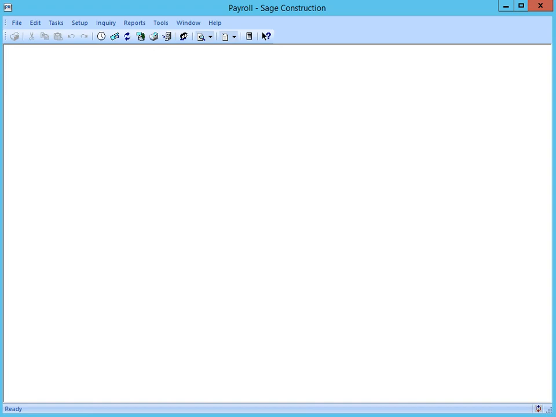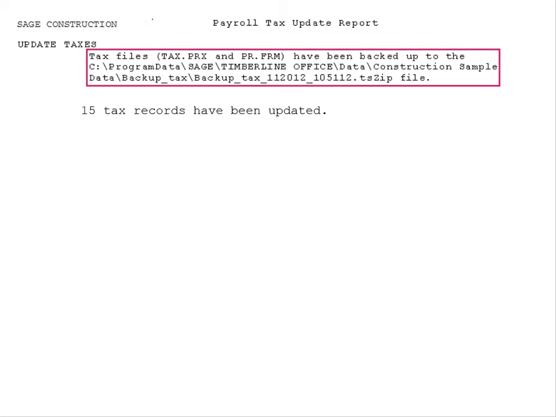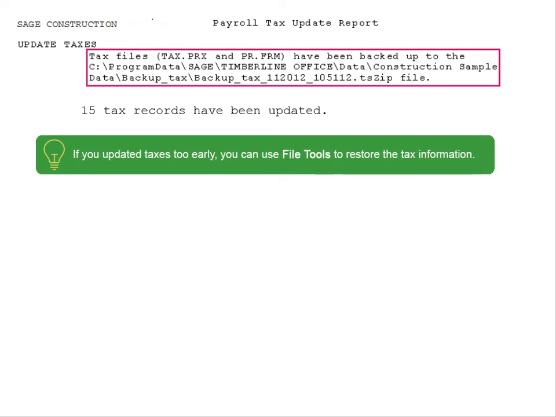Is there a journal that prints when it's done updating the taxes? Yes, there is. Why don't we take a look? The Update Taxes command automatically creates a backup of your existing tax files, just in case you need to restore them. Okay. This is done no matter if I update taxes on its own or with the Download Taxes command? That's correct. This journal also shows you how many taxes were updated.